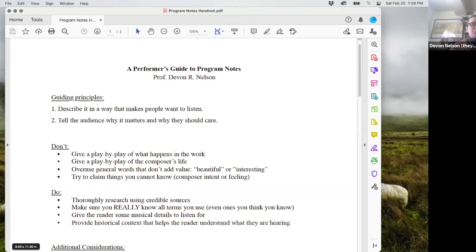Another thing that you don't want to do is give a play-by-play of the composer's life. This is not the time or place for, on a sunny day in August, this composer was born in this serene setting. Or if you've read The Hobbit, I think the whole first chapter does this, which is fine for Tolkien, but definitely not what you want to do for program notes. We don't need to know every job that this composer had. There's a place for composer information, but you need to be really, really selective.